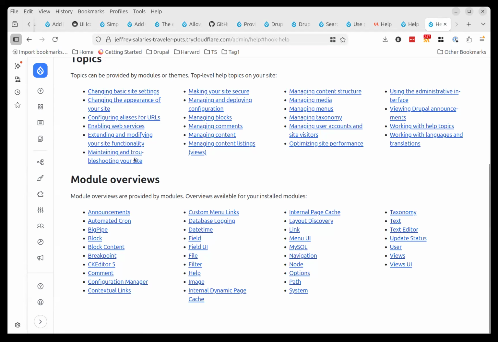Oh, I see. I'm actually trying to scroll to module overviews, but my window is large enough that it gets to the bottom of the page and refuses to scroll further.